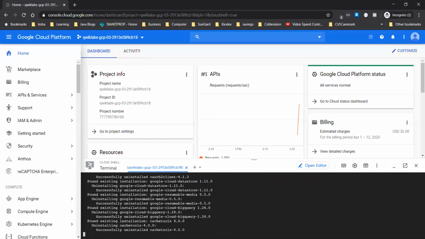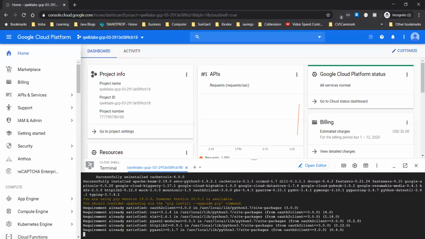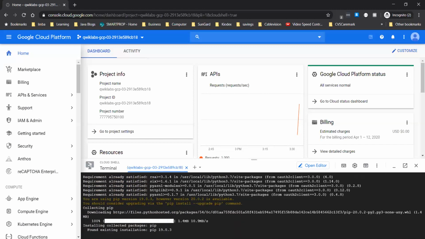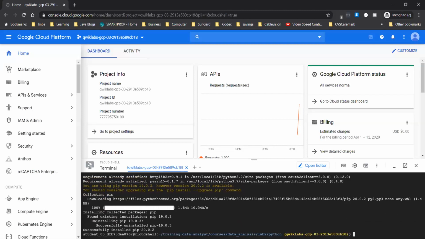As you can see here, we are installing all the required directories. Okay, so our installation is done. We have installed pip version 20.0.2.